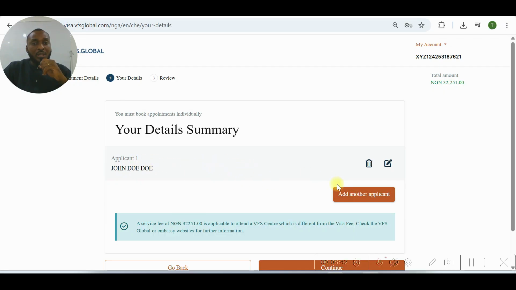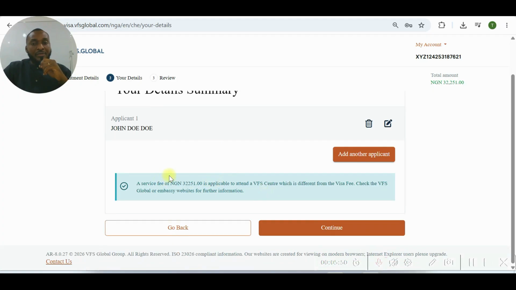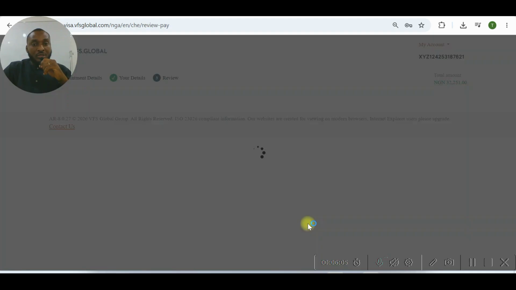If you have multiple applicants that you want to book for at a time, you click add another applicant, then you follow the steps like you did before. If you don't have, you just click continue. Then you notice that the service fee, which is to be paid online when you're booking the appointment, would reflect here, which is 32,251 naira in the case of Nigeria. But you click continue to proceed.